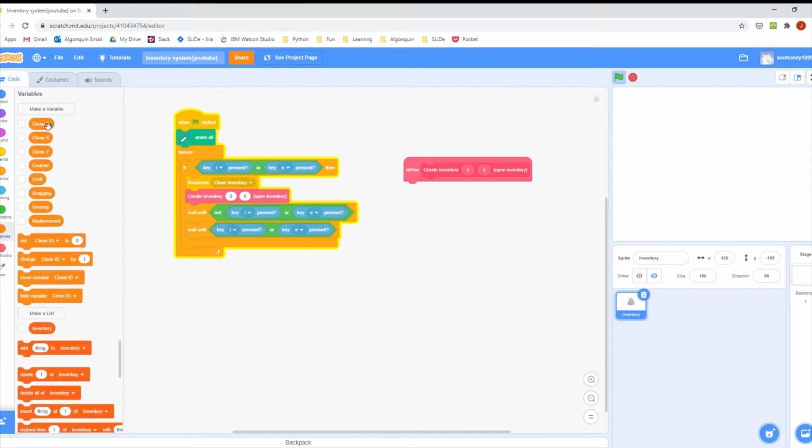Now, we have lots of variables. We will have clone ID for the sprite only, clone X, clone Y for the sprite only, so it's named exactly what it has to. It is a clone variable, so I've added a clone. And counter is for all sprites. Craft is for all sprites. Dragging is for all sprites. Overtop is for all sprites. Replacement is for the sprite only.